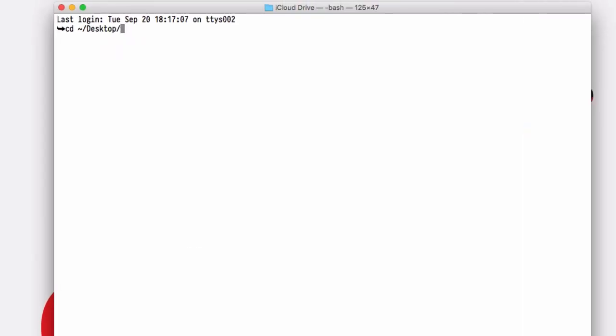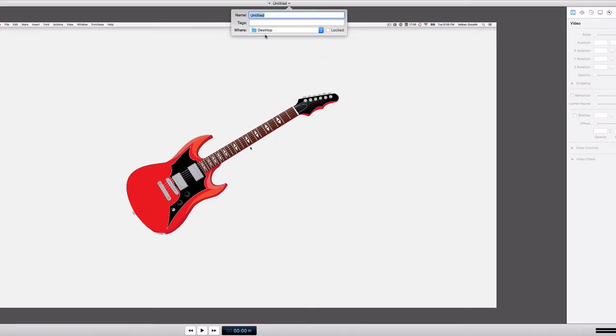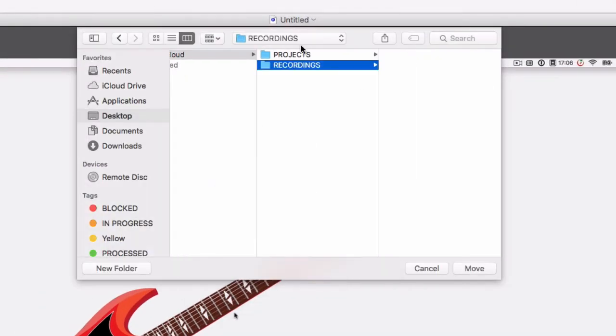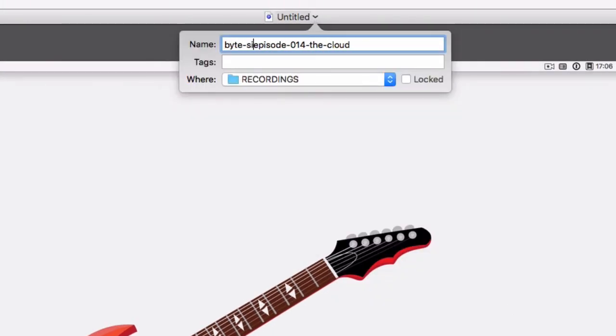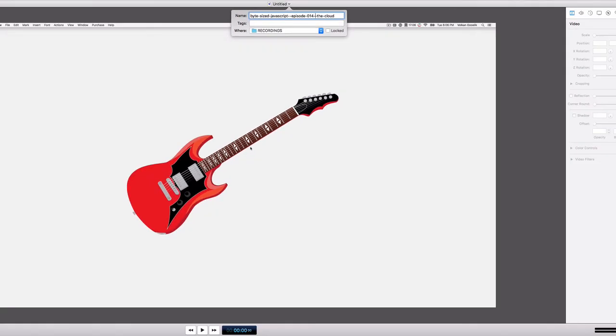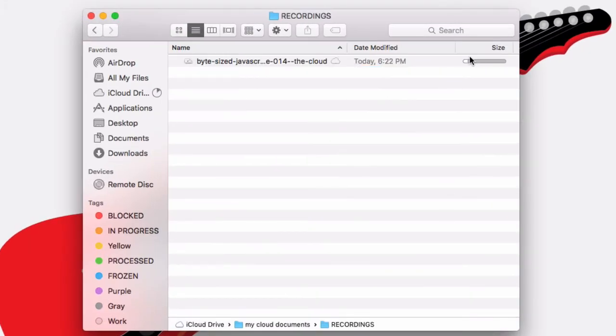So I'll create a projects folder in my cloud drive and I'll continue my work there. I'll also create a recordings folder in my cloud synchronized workspace, and I'll save the screencast of this episode as soon as I'm working on it. And as you see, the file is being synchronized to the cloud already, and I'll be able to retrieve it later no matter what happens to my physical device.